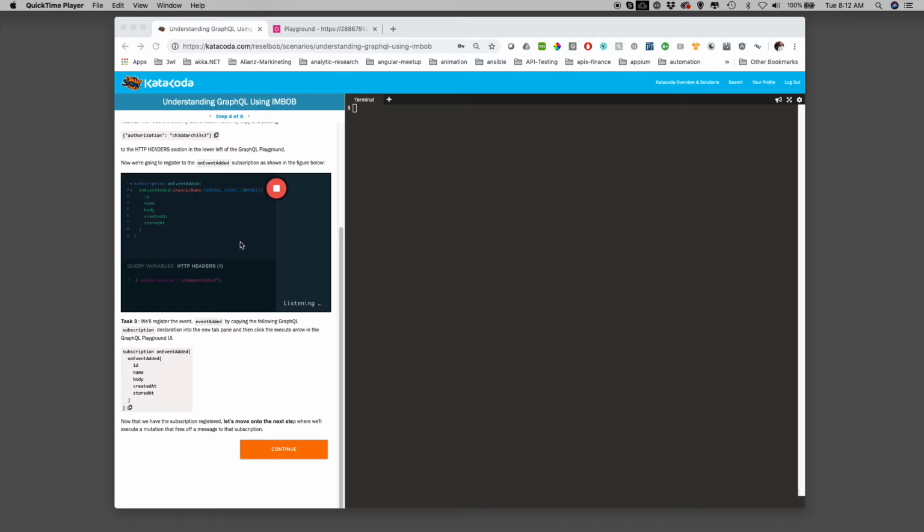handle. On event added. And what this means is that every time an action, a mutation or a query happens within the GraphQL API under IMBOB, which is this API, a message will be sent out according to the event that happened. Okay, and this will become clear as we do it in the step that follows, but right now we need to just register the event.